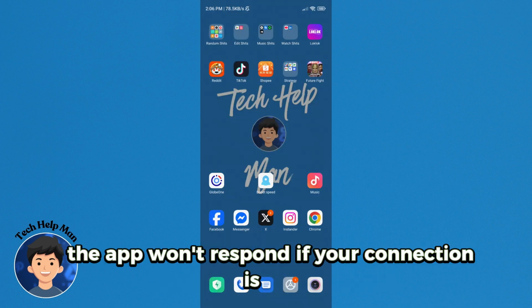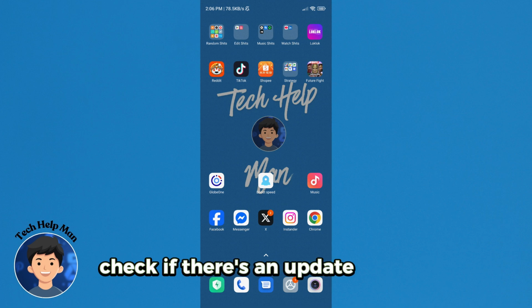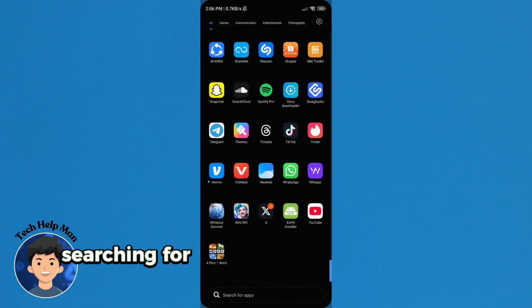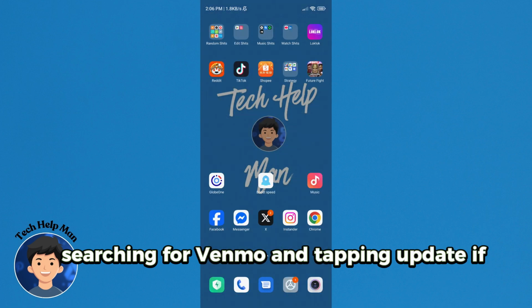If your connection is fine, check if there's an update available by opening the Play Store or App Store, searching for Venmo, and tapping Update if it appears.